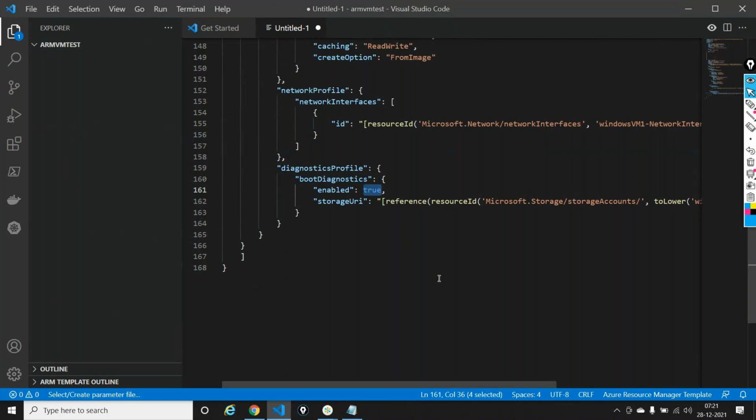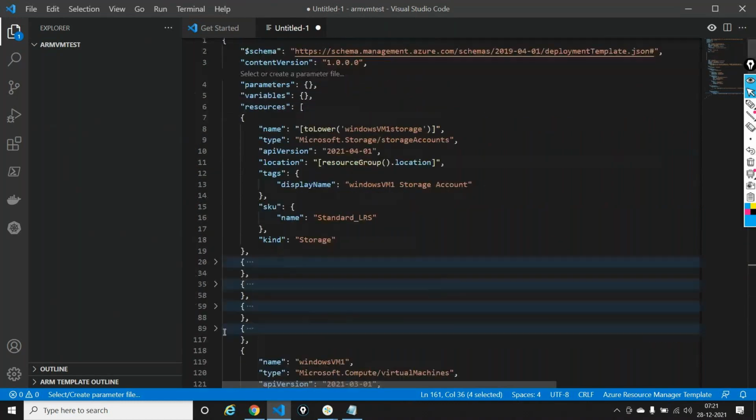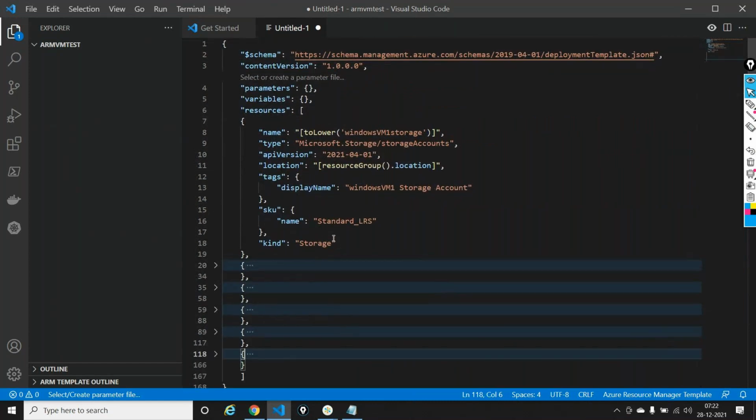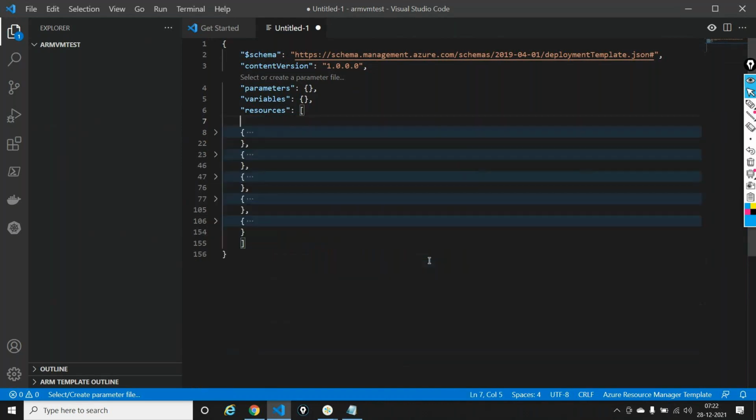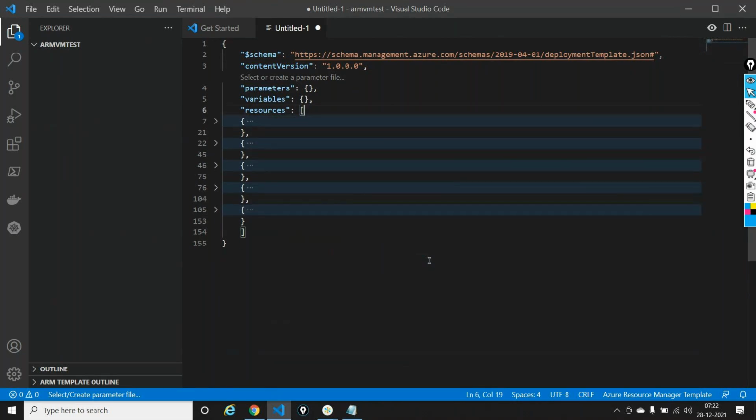So I don't need the storage account at all. I don't need my storage account service at all. I can avoid creating this resource. How can I do that? I can just remove this out. I'm removing the entire block, and I'm saying I don't need the storage account in the first place at all because I'm not using the storage account service for my boot diagnostics. So I'm just getting rid of that.